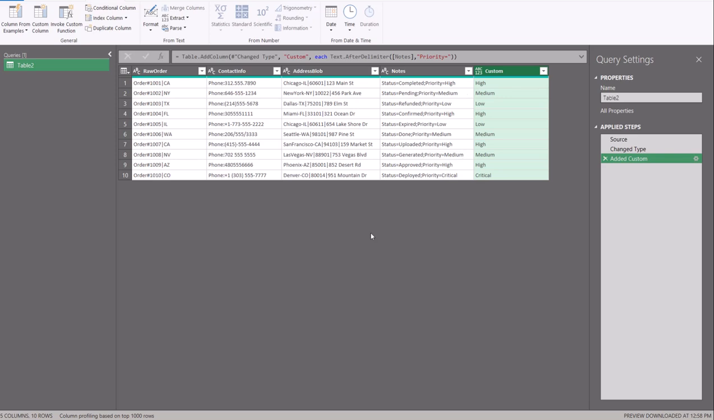So hopefully this short little tutorial gave you some ideas on how you could use text functions within Power Query to clean up your data. There's a bunch of other ways that you could use other text functions, and we could explore those in future videos. So please look forward to those.